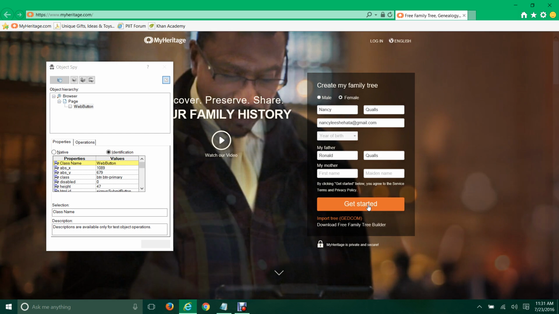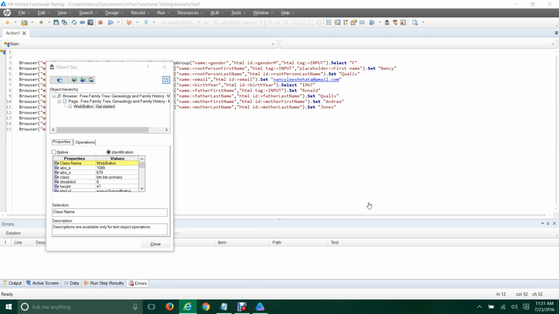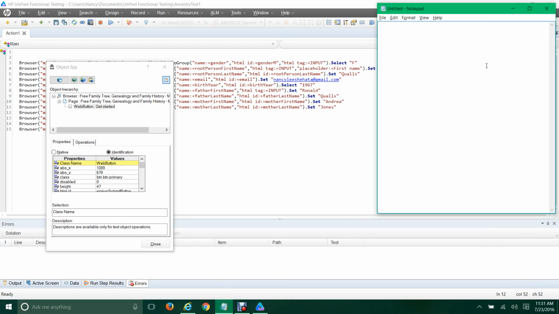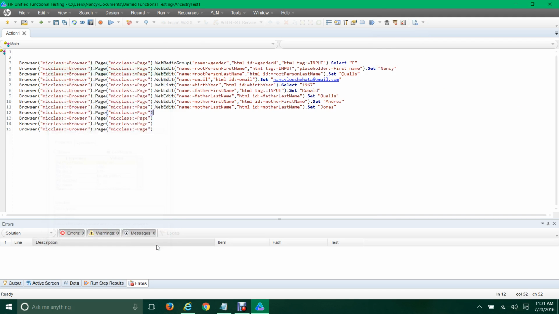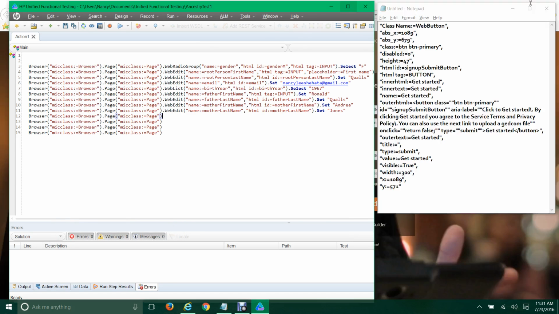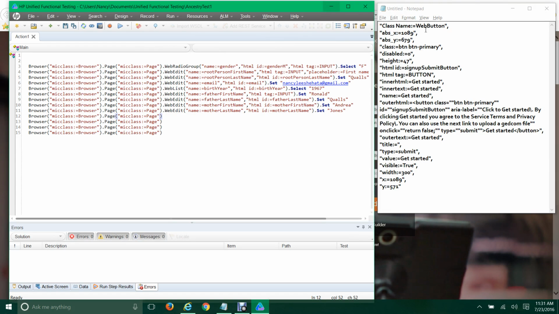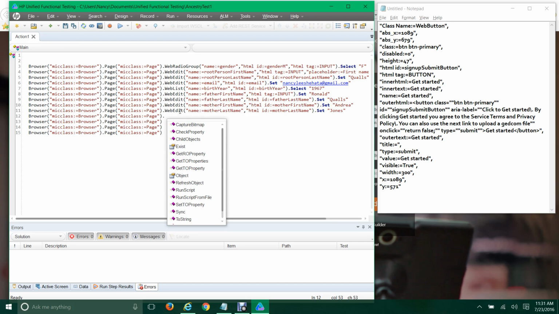And then the next thing I need, I think I've got all the information filled in, is this Get Started button. Alright, and then I'm going to copy the information from that Get Started button into my notepad. Close this. Make this a bit smaller so I have both of these showing on the page at the same time. Alright, so finally I get something different. I got web edit, web edit, web edit, web edit. This is actually a web button.